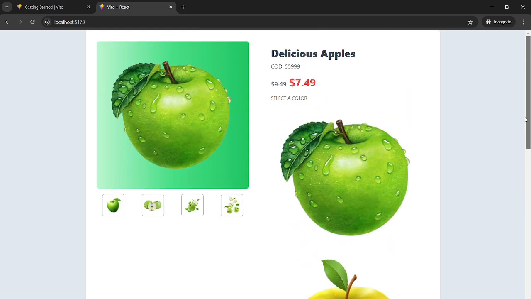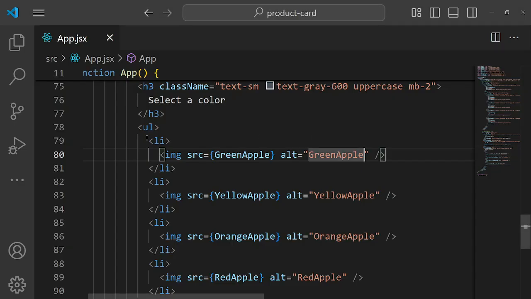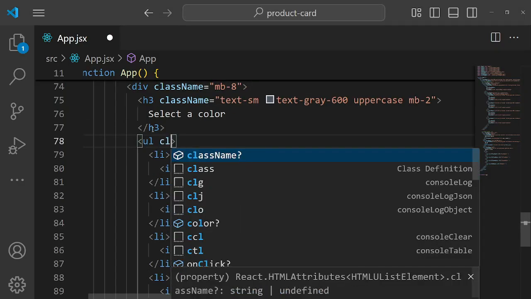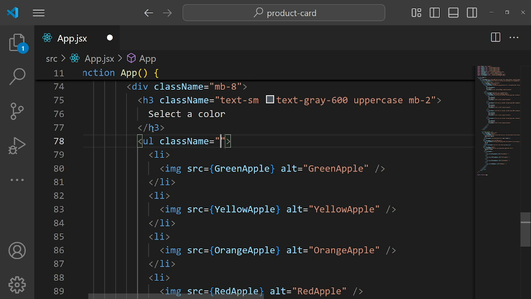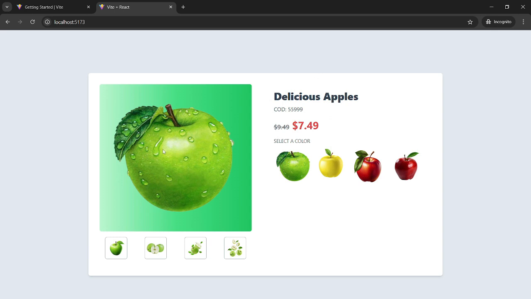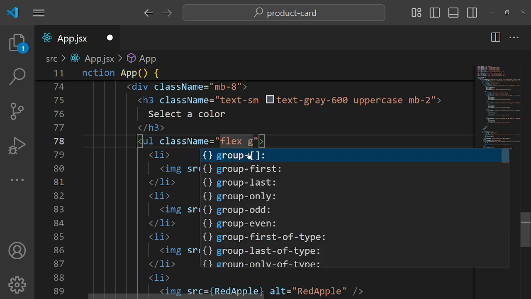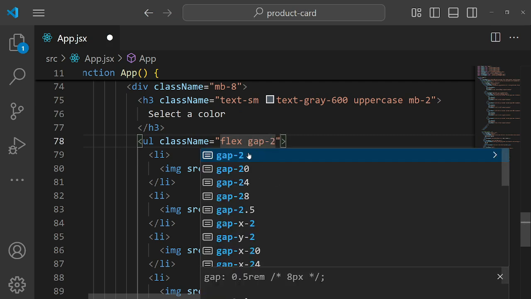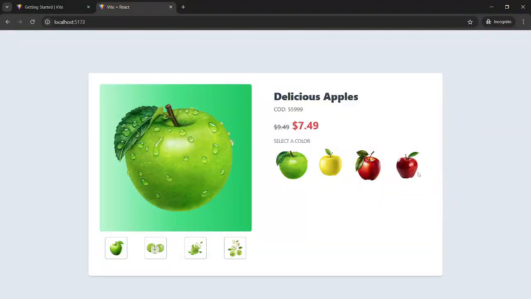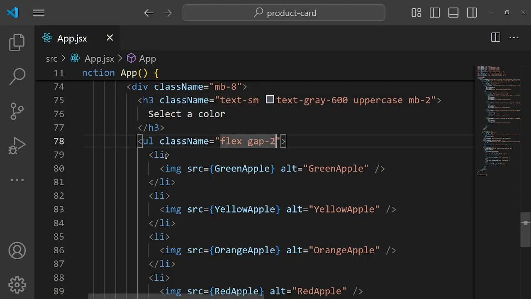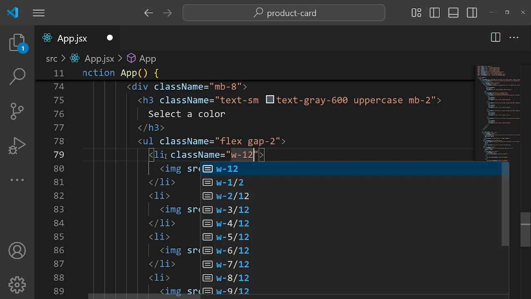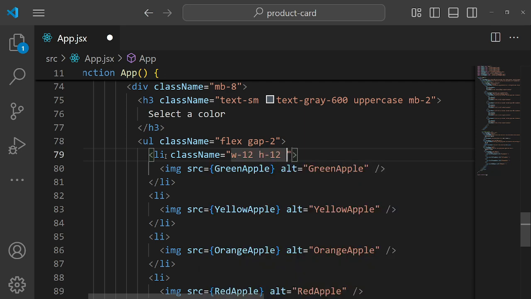Okay, so let's fix this image first. So for that, in the ul tag I'm going to create a class, and the class is display flex. Save it and check it. So you can see all the images are coming in the same line. So I'm giving some gap here, gap 2. These images are not the same size. So for that I'm going to create a class inside this li, and width is 12, height also 12.